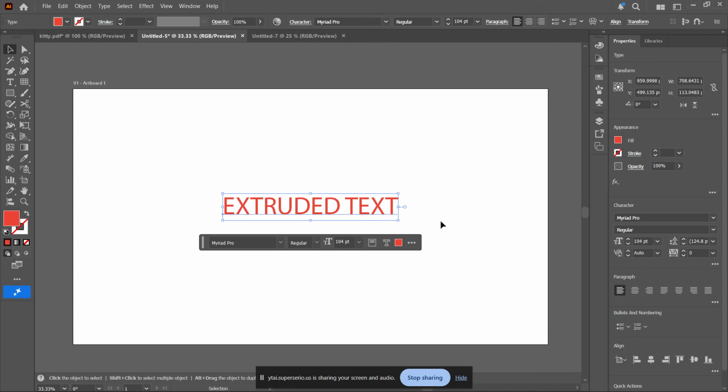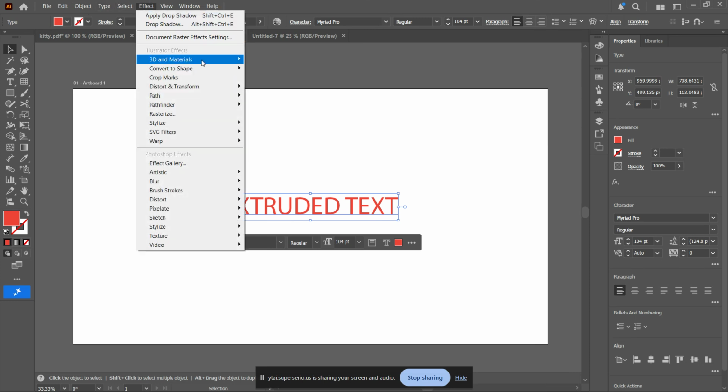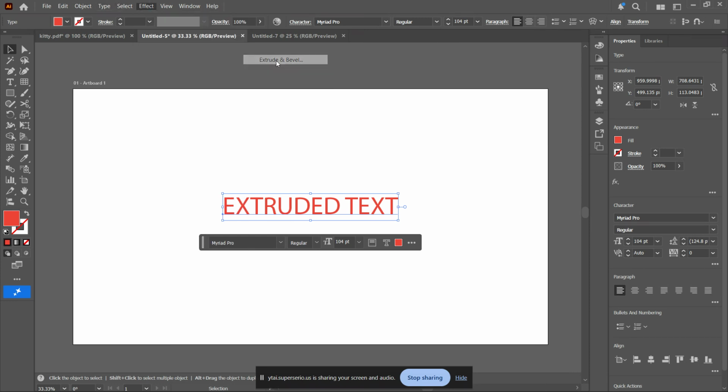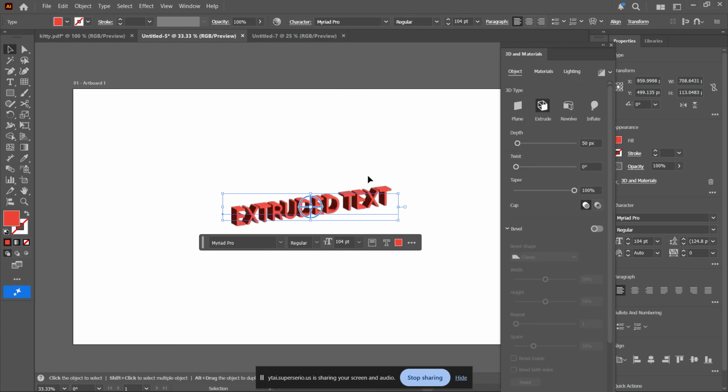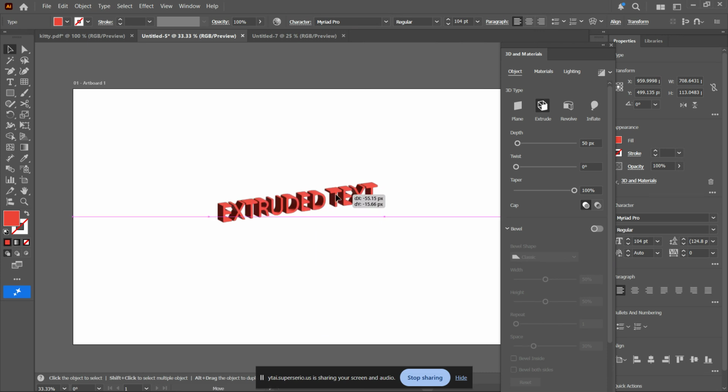Now, with your text selected, go to the top menu and click on Effect. From the drop-down menu, hover over 3D and Materials and then choose Extrude and Bevel. As soon as you click it, a new panel will open and you'll see your text automatically previewed in 3D. This is where the magic happens.